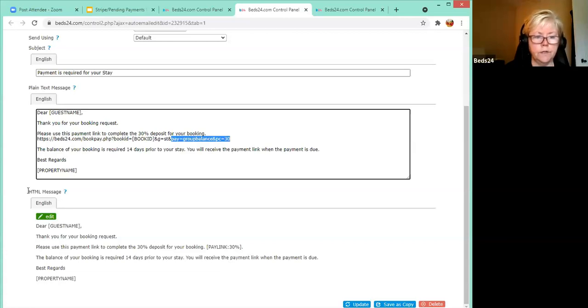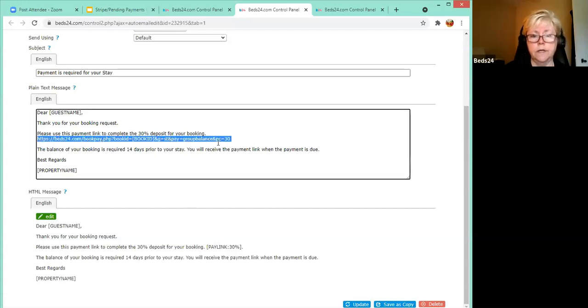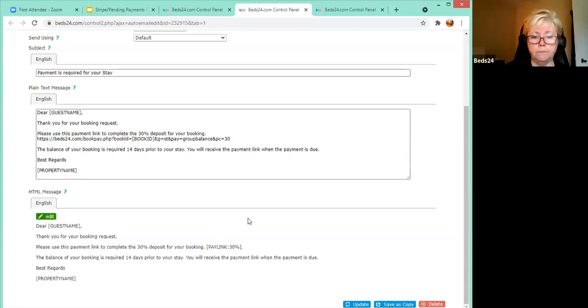And if you are using the HTML message, then we have a few other options within the wiki page that shows you how to set these up. We've got this template variable called paylink, and you have the option to add percentages or a fixed amount to that, so that when the guest clicks on this link, it will give them the same details as here. The guest will be taken directly to the Stripe payment page and will be able to make the payment themselves.